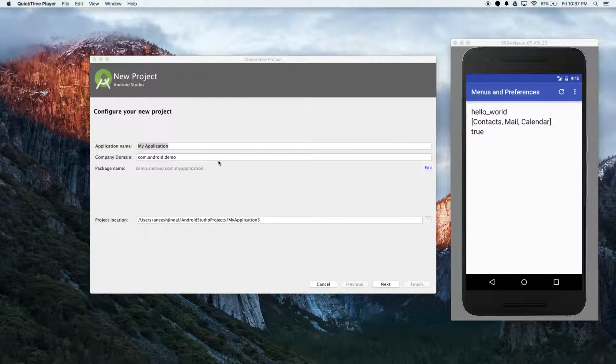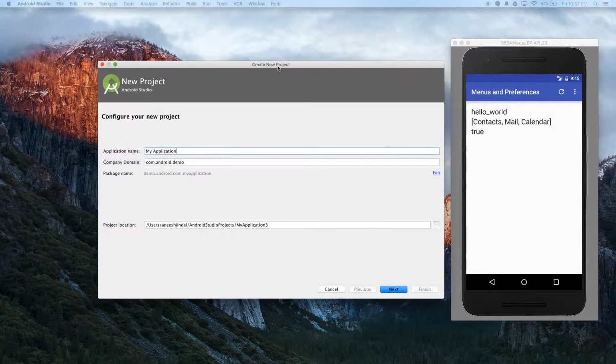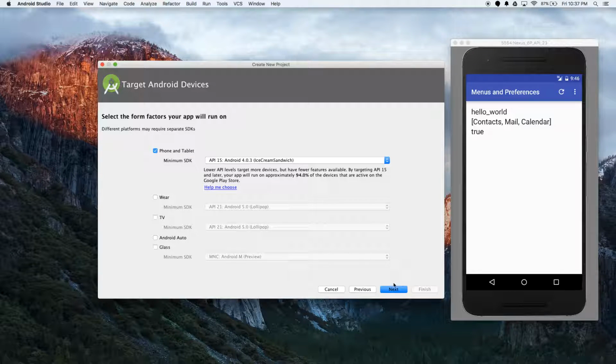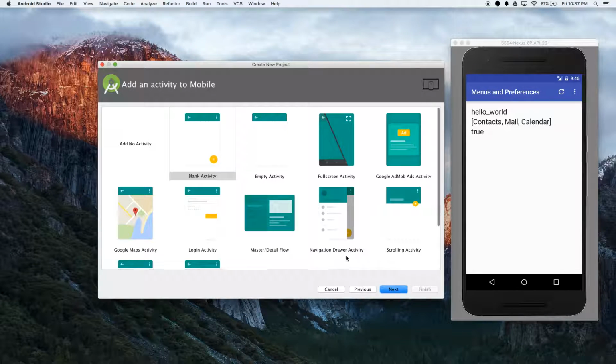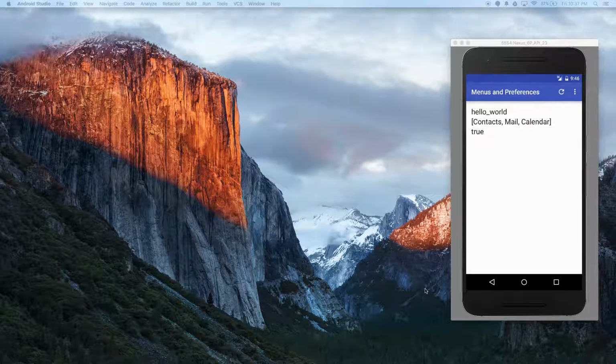First, we will create the new project. Sorry. Let's call it, how about, menus and preferences demo. As always, we can leave everything here the same. Let's go with an empty activity, and we can leave it at main activity. Just hit finish and let it load.